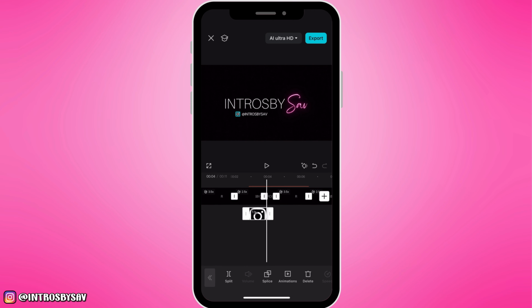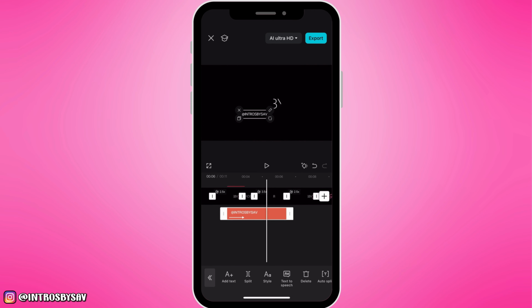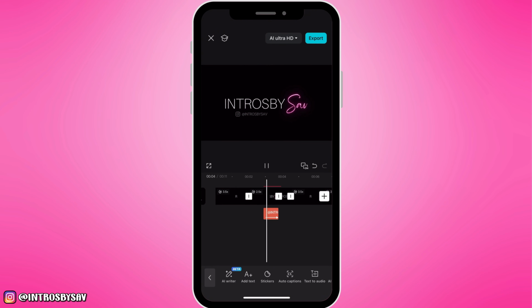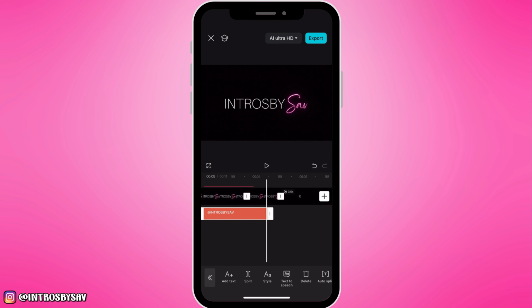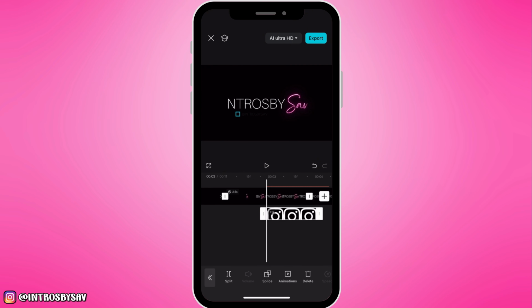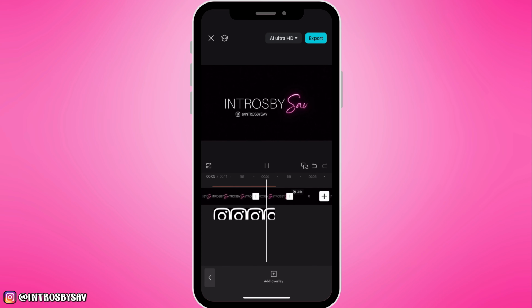So I'm going to click on the Instagram logo and I'm going to shrink it down, and I'm going to click on the text and shrink it down just so that it stays on the screen just for a couple of seconds. And I'm just zooming in on the timeline so that I can see where I want it to go. And you can kind of just follow along to what I'm doing on the screen, but I'm just dragging it out to get it the way I want it to look.